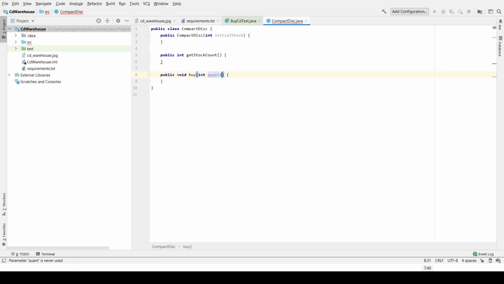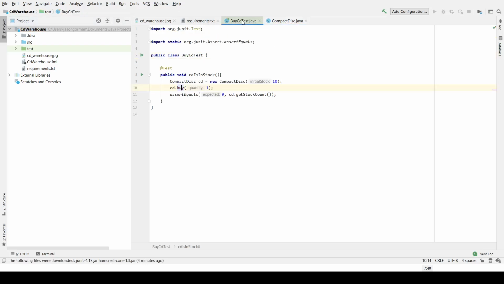Quantity. How many quantities are we purchasing there? And I have a feeling, yeah, that's not going to compile unless we return something. So let's return something there. Okay. Back to our test. There you go. So there's our test. We set up a CD with 10 copies. We buy one copy. And then we check that the stock count at the end of that is 9.